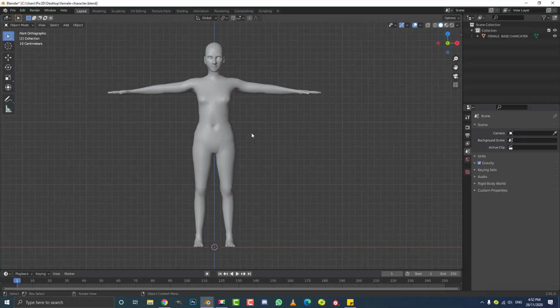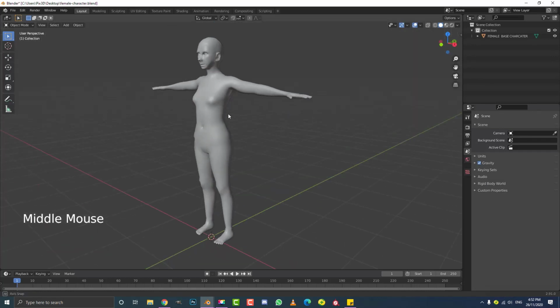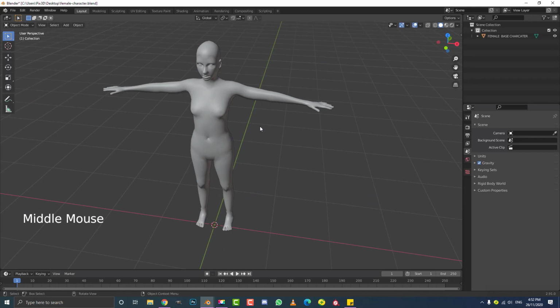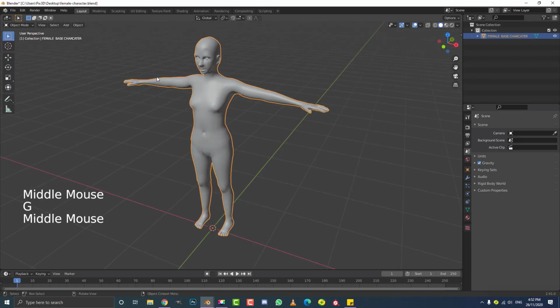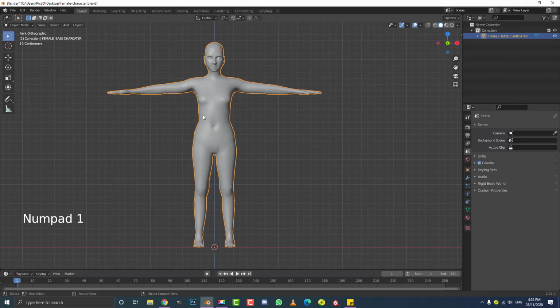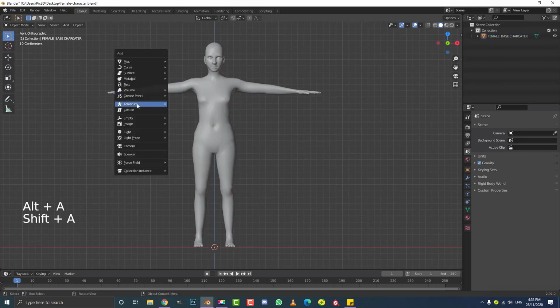Okay, so once you've gone to the description below and downloaded the free blend file, which is this female beige mesh right here, or you can just follow along with your own character, it doesn't really matter. It's just a simple mesh like this. It's just one object. And we're now going to go through the whole process of adding the Rigify system to this character.